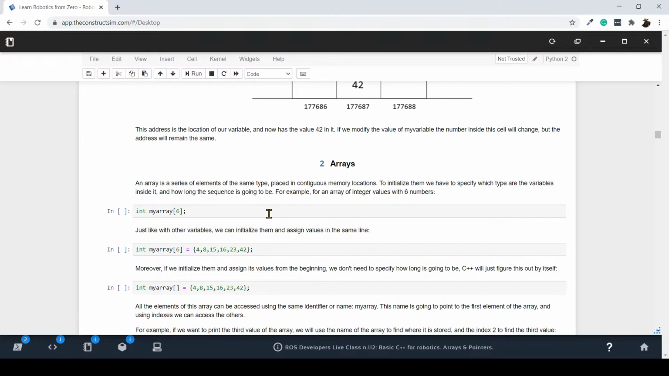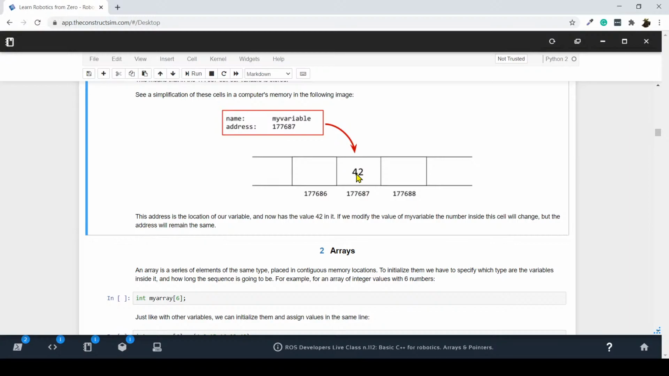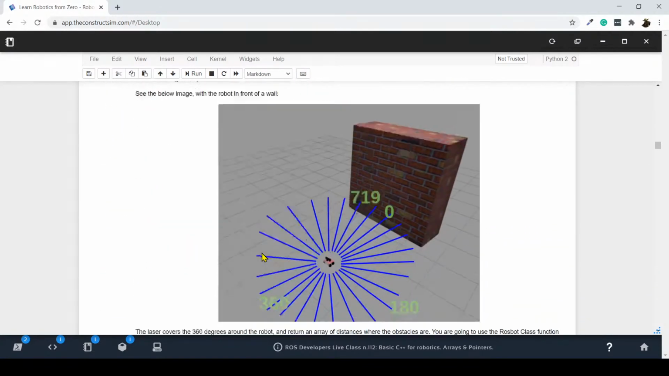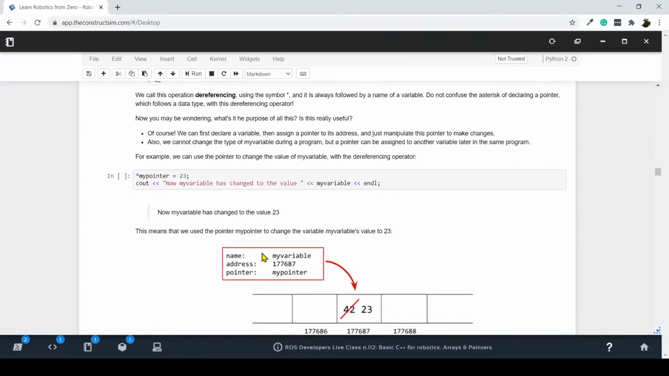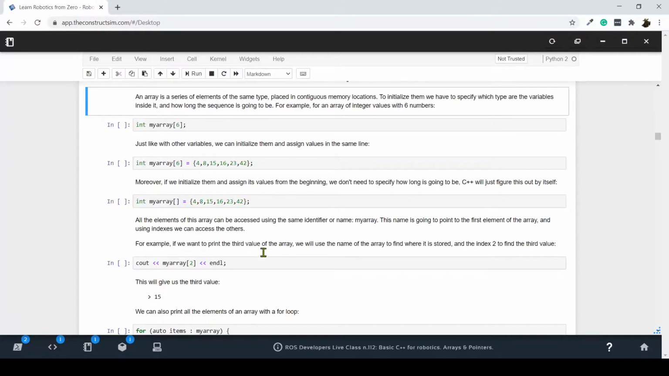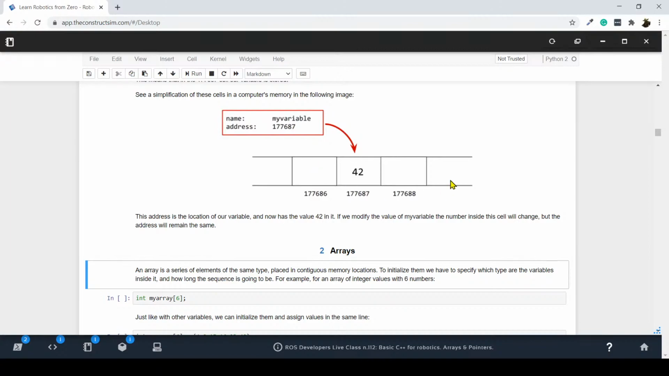Then what about arrays? Well, an array is a series of elements of the same type placed in contiguous memory locations. So here we are only using one memory location, one memory address, right? Then an array is basically a series of elements of the same type placed in contiguous memory locations. We can see this better. I don't know if we have an image here. No. But let's imagine here we have all these cells occupied by different integer numbers. Then that could be an array.